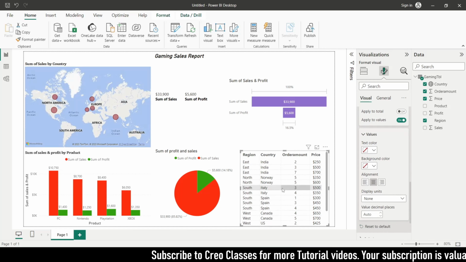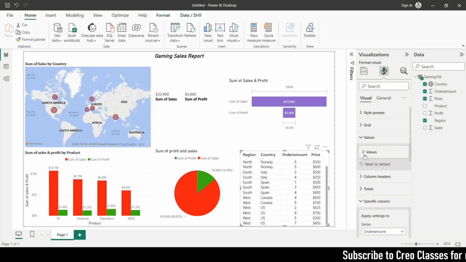If you need some particular text color for this entire ordered amount, you can change the text color for that. I don't want any text color, so I'm just going to leave it, the black color. If we need it, you can change it. If we click on this apply to total, at the bottom you would be able to see the total, but the total cannot be shown because this visualization is very small. If you need a total, you can also add it there.